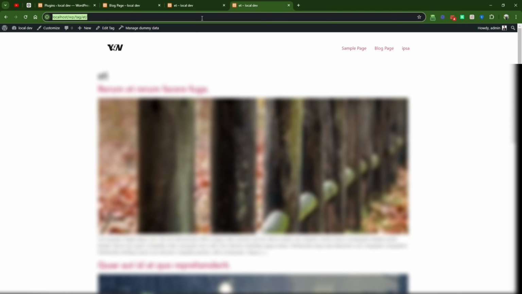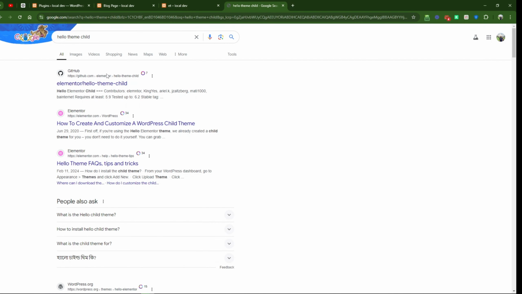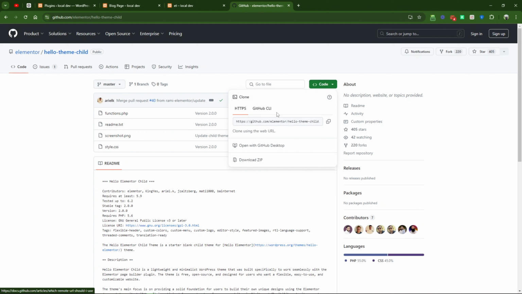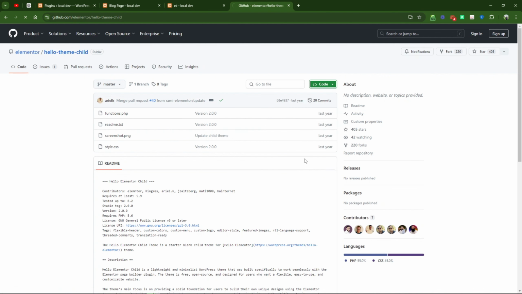child theme of Hello Elementor. So now I will search Hello theme child. We can download it from GitHub. Okay, so once GitHub is loaded, click on this button and use the download zip option. So now the zip version will be downloaded. So here you can see the zip is now downloaded.